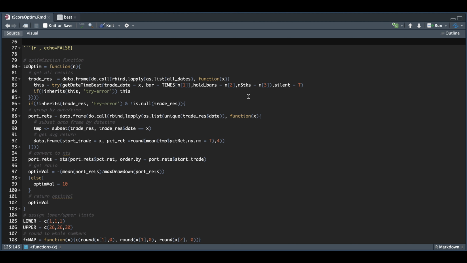For each of the parameters we seek to optimize, we need to set our lower and upper limits. So for the first parameter, it's going to subset our times. A trading day has 26 bars, so I'm going to choose one of the 26. For the hold bars, I just want to hold between 1 bar all the way to 26. And for the number of stocks, the minimum I want to hold is 1, and the maximum will be 20.